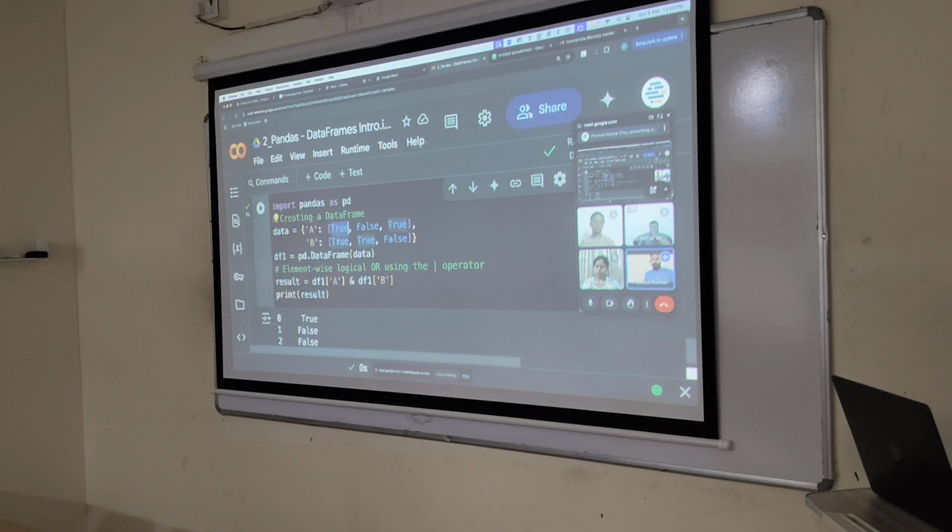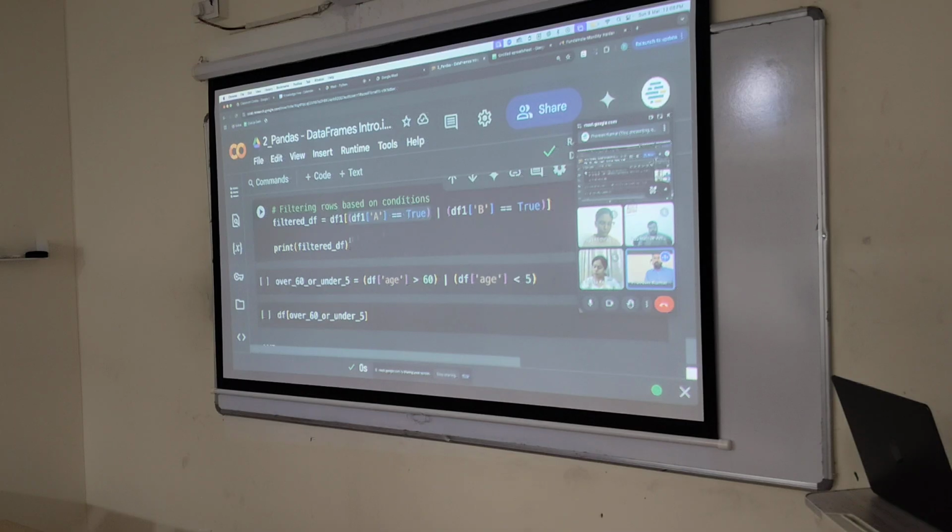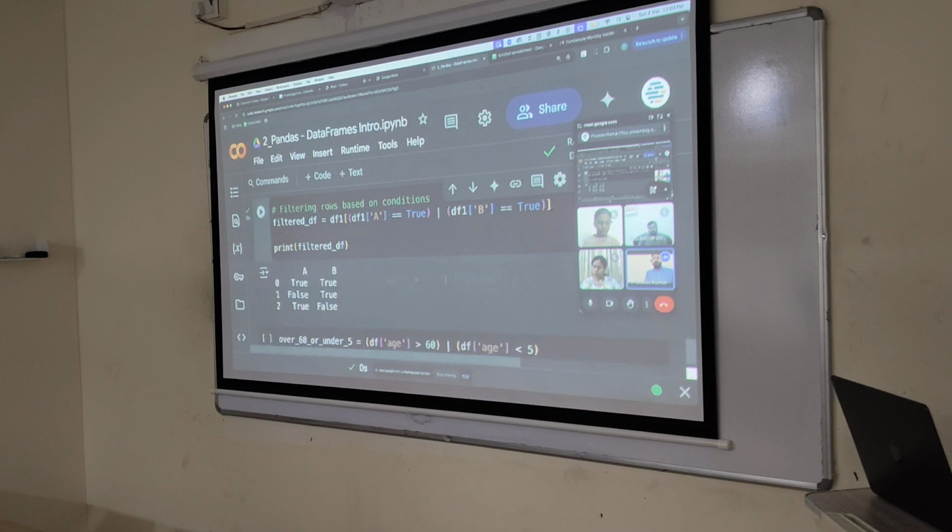This is the first row: A true, B true. This is the second row: A is true, B is false. And the last is A is true, B is false. So if I use the OR condition, even if one is true, it will work. So in all rows at least one is true, so this will filter all such rows. All the rows are filtered, because this is an OR condition.